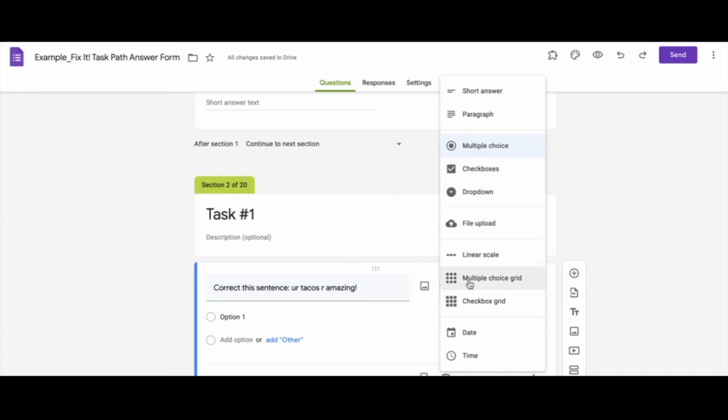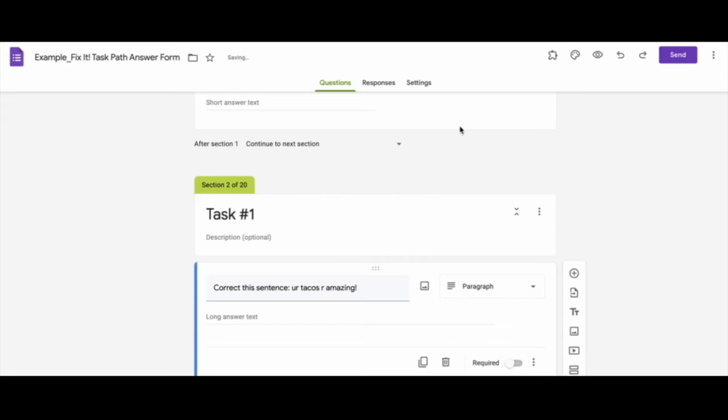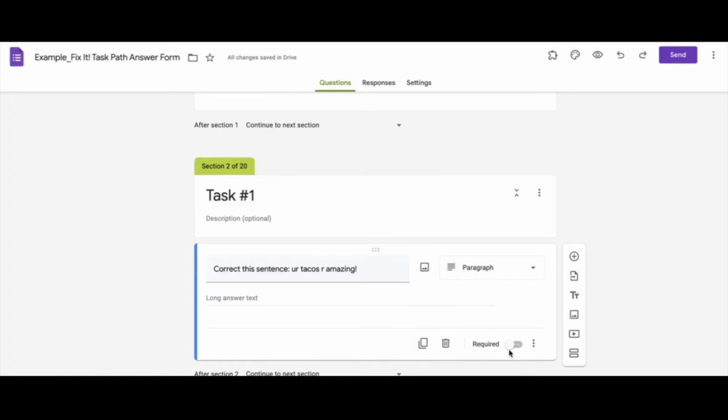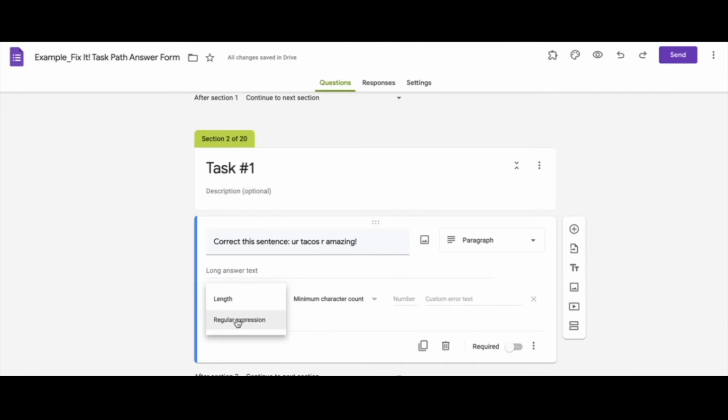We go right here and click paragraph. And then we come down here and we want the students to type it in correctly. So what you need to do is go to these three dots, click on it, and click response validation. You're going to go to regular expression, change the next drop down to matches, and then type it in correctly. So it will be, "Your tacos are amazing!" Exclamation point. Don't put a space after it or anything. Be careful with your spaces because it will count those as well.